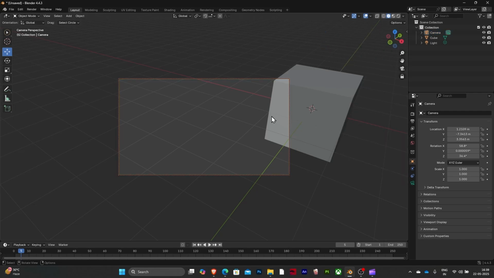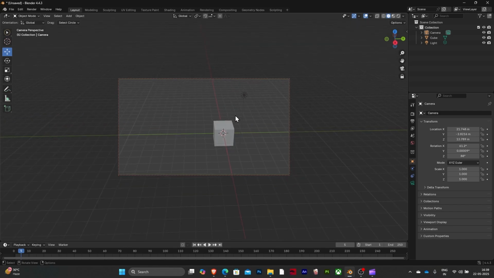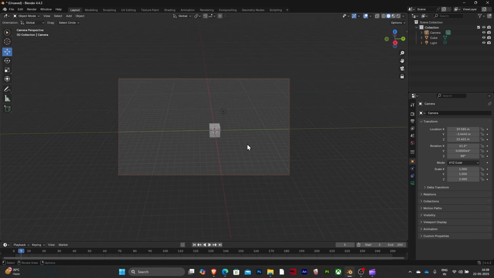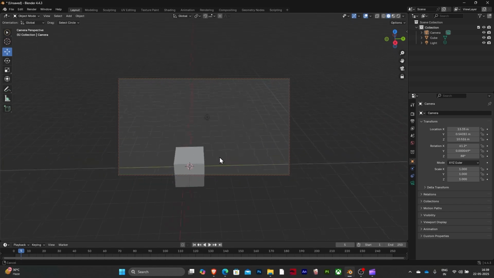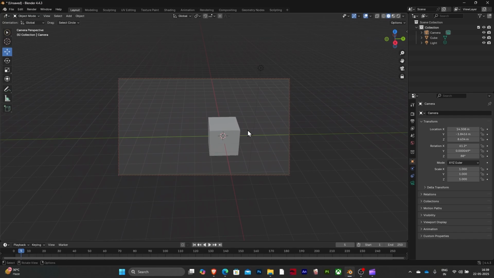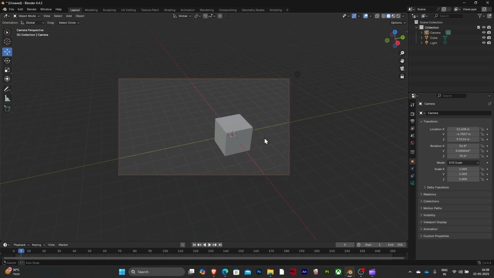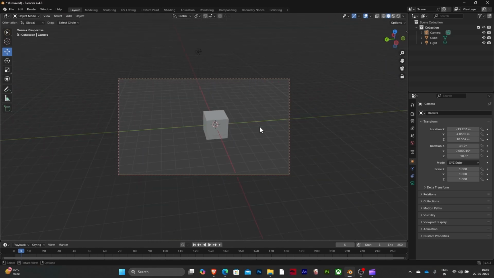Let's see in this scene. If I zoom out, the camera is zooming out. If I zoom in, the camera is zooming in. If I pan, the camera is also panning with us. If I rotate, the camera is also rotating. In this way, we can see our entire scene through the camera, what we will get in the render scene.